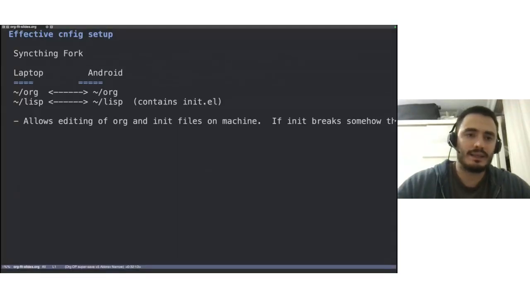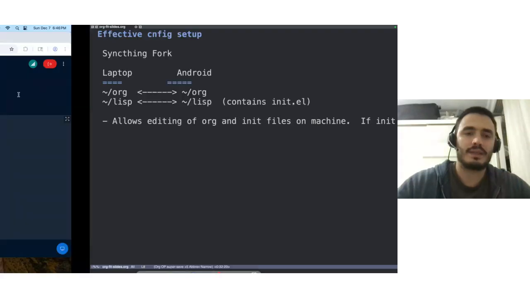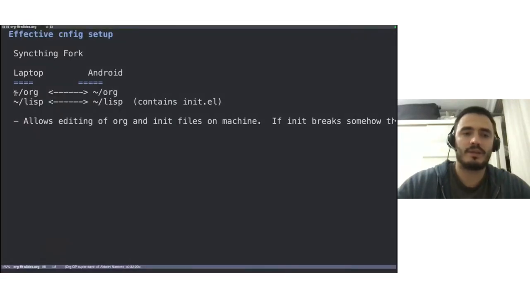And then lastly, my setup. Syncthing Fork is another app I rely on heavily. As I mentioned, all these org fit files are org mode files, so I use Syncthing Fork to synchronize them between my laptop and my Android. Syncing a folder might also be helpful if you want to easily edit your init file on Android. So Syncthing Fork is another helpful thing you might want to look into if you're exploring the Emacs build for Android.